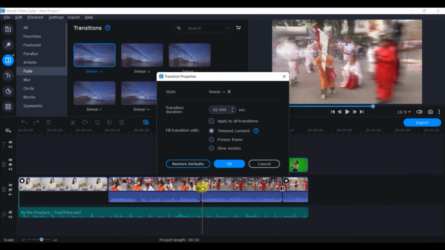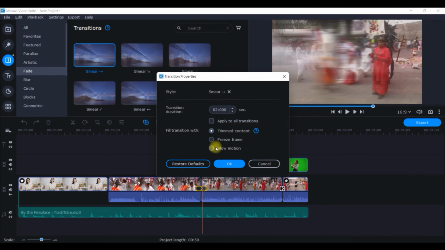Now if you want to adjust this, just double click on this. Then in this time, at times what we do, we take the particular area of transition as the thumbnail, right? Then you can go for this freeze frame option, or if you want to make the transition a little slower, you can go for the slow motion option.